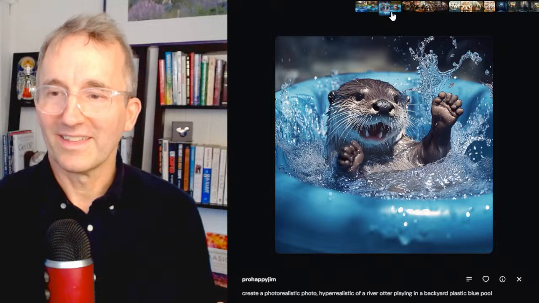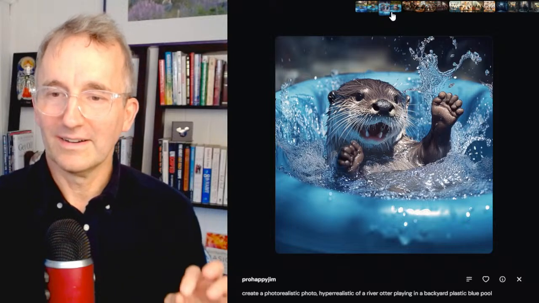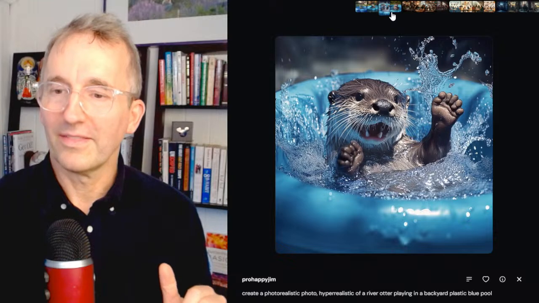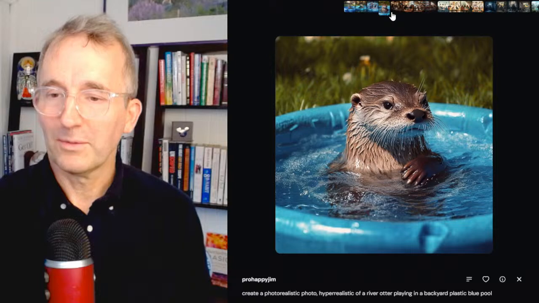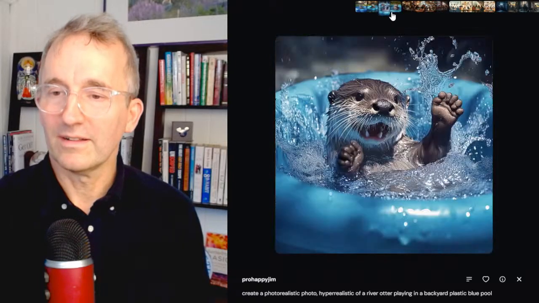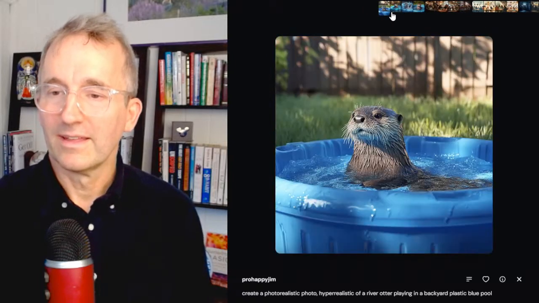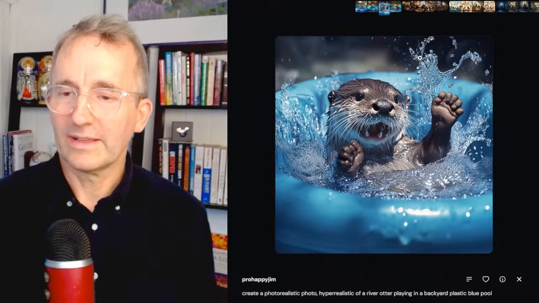But this is the one that I thought would be the cutest, and I kind of love it. I love the water is frozen in midair. That river otter is having a ball. That one's kind of cute too. They're all nice in their own way, but this one I love the activity.